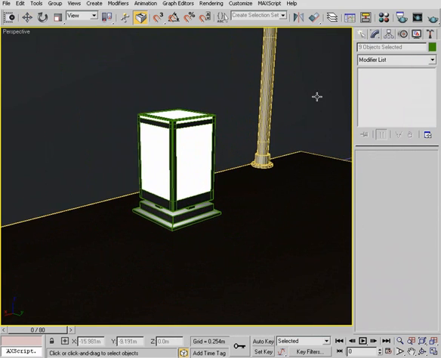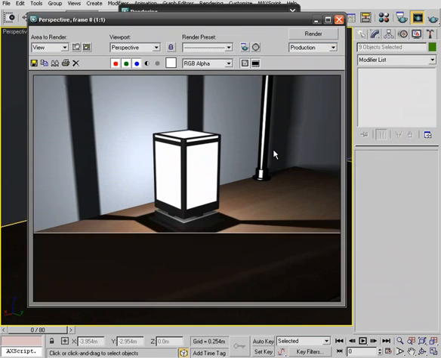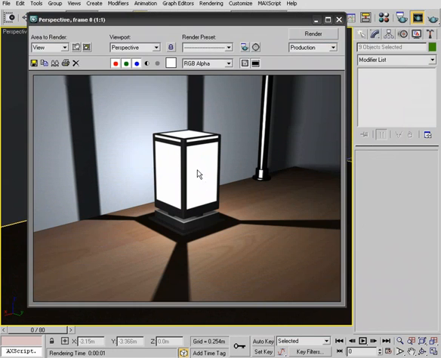And now let's re-render. Now we should start to see a little bit of light coming through these areas, but the other metal parts are blocking the light. Alright, and that's exactly what we are looking for.